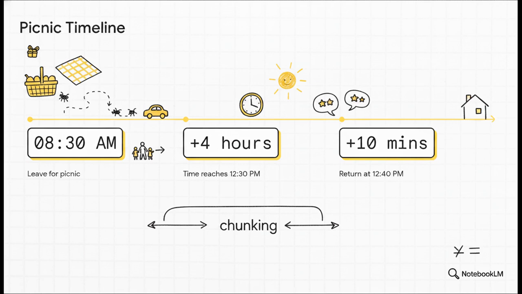Let's try applying this to a real-world word problem from the chapter. If a group leaves for a picnic at 8:30 a.m. and returns exactly 4 hours and 10 minutes later, how do you find the return time? You definitely don't need a complex algorithm for this. You just chunk the timeline. Add the big chunk first, the 4 hours, which easily gets you to 12:30 p.m. Then you just tack on that remaining 10 minutes to smoothly arrive at 12:40 p.m. Breaking it down makes it super easy.